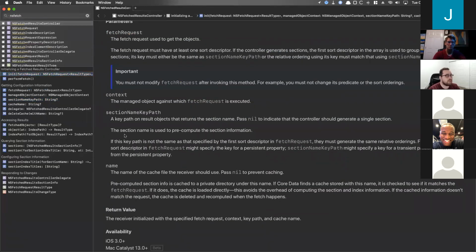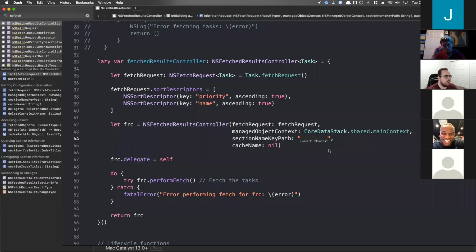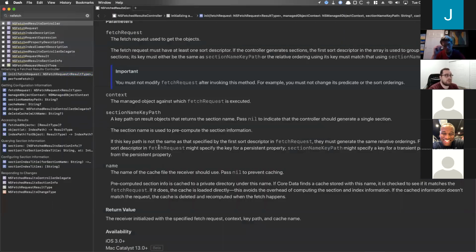If you're going to use the section name key path right here, where we say, hey, we want this to be sectioned out into different priorities, there's one thing that you have to remember to do, and luckily it'll crash on you and tell you that you need to do it. It says, if the key path is not the same as specified by the first descriptor in the sort descriptor in the fetch request, well, basically it's saying you have to do that.